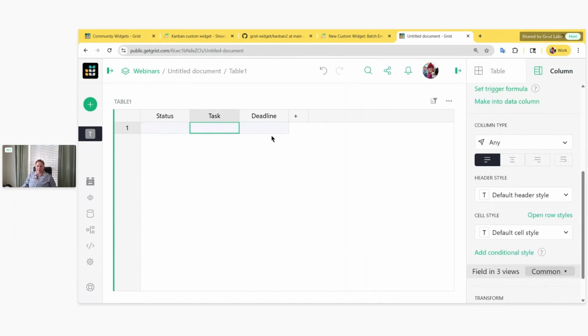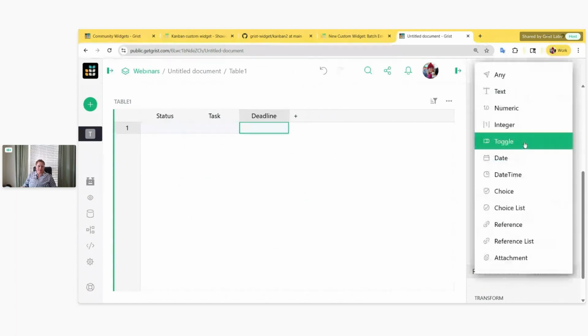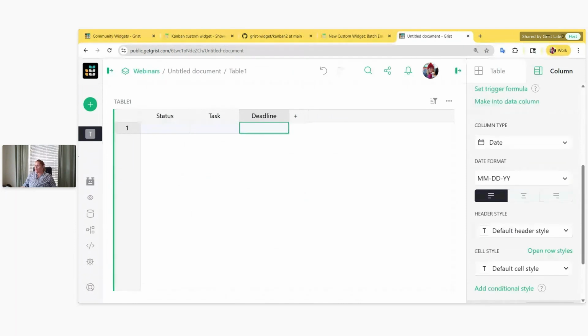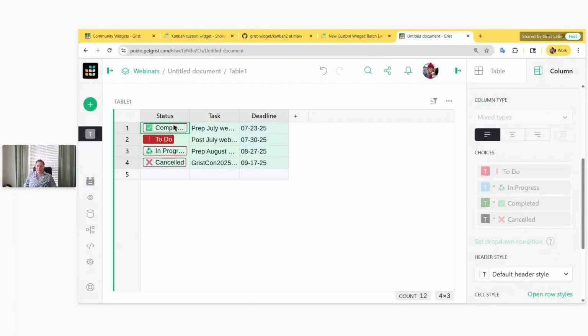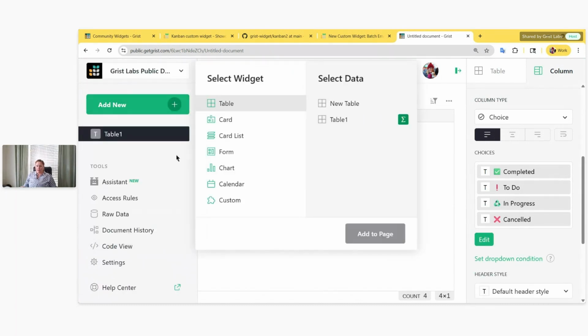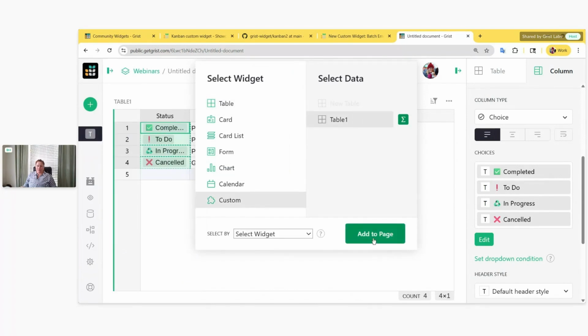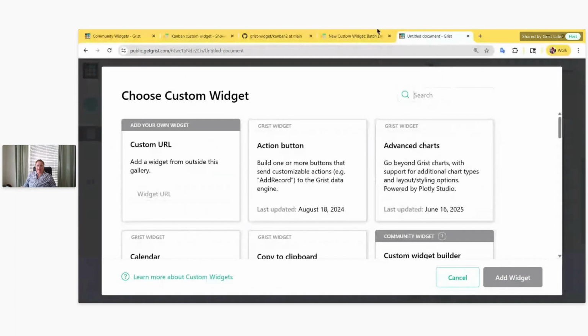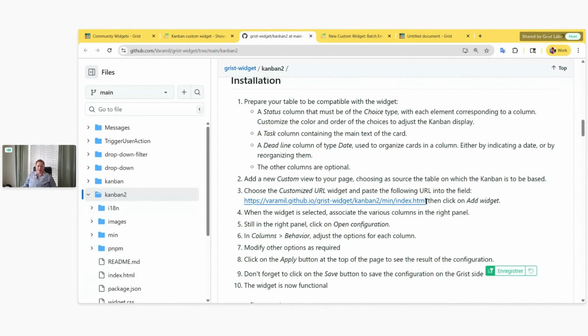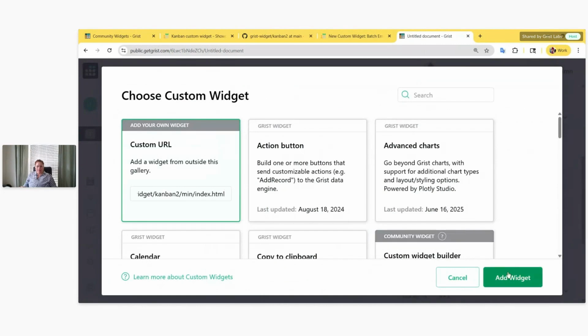Okay, task is just like the name of the task, and then the deadline is a date column, whatever format you want. Got some sample data. Oh well, okay, we're just gonna skip the colors. And then you just add the custom widget. Add a widget to the page, we select custom, build on table 1, and add to page. And we go back, choose the customized URL option, copy this URL, paste it in, and add your widget.